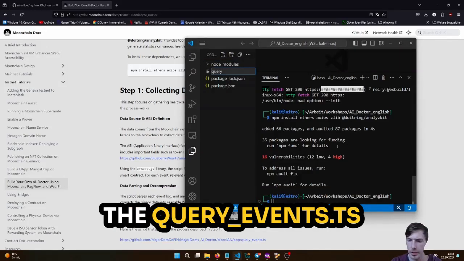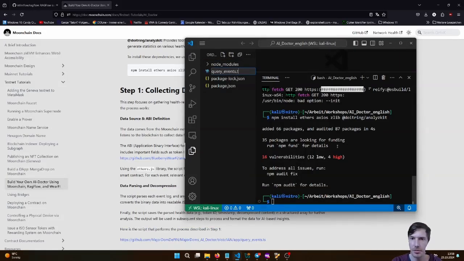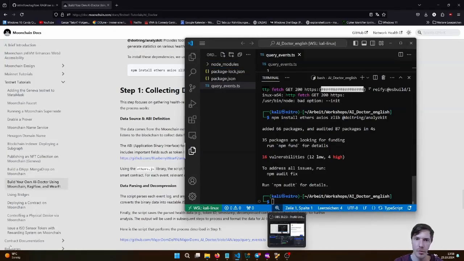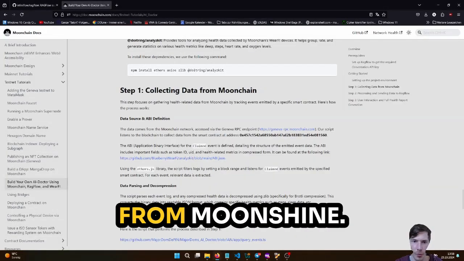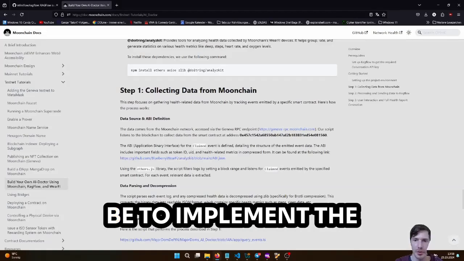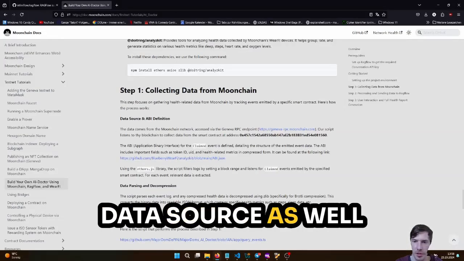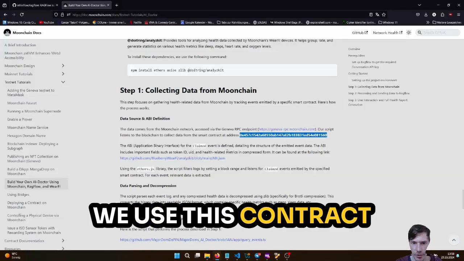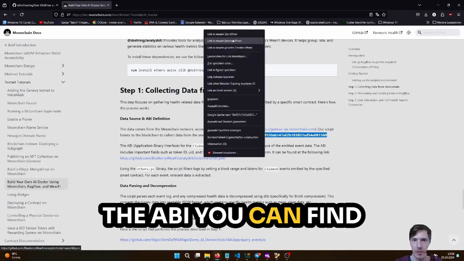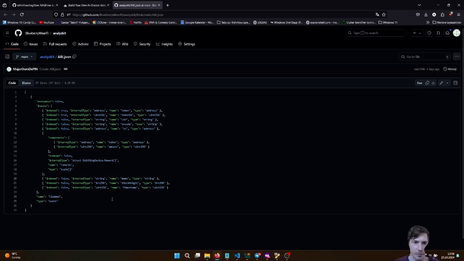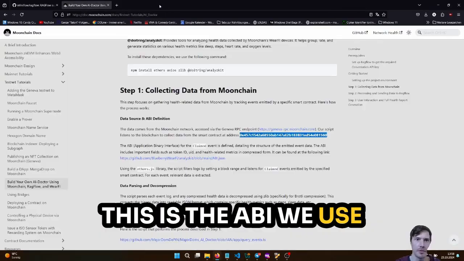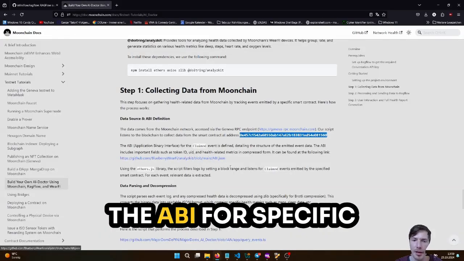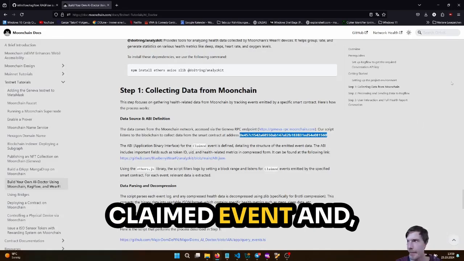events.ts, which is also explained here, collect data from Moonchain. The first step would be to implement the data source as well as to define the API. We use this contract address as well as the API you can find here in this link. This is the API we will use for this, only the API for the specific claimed event.